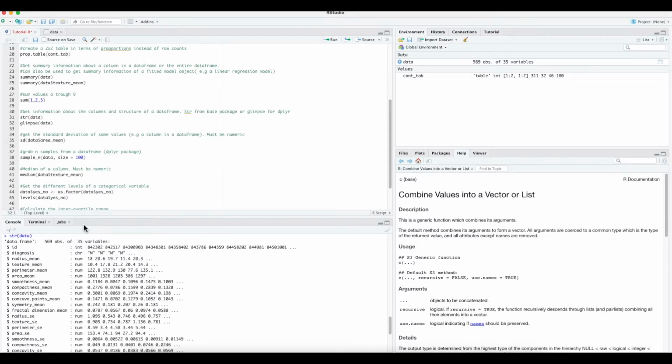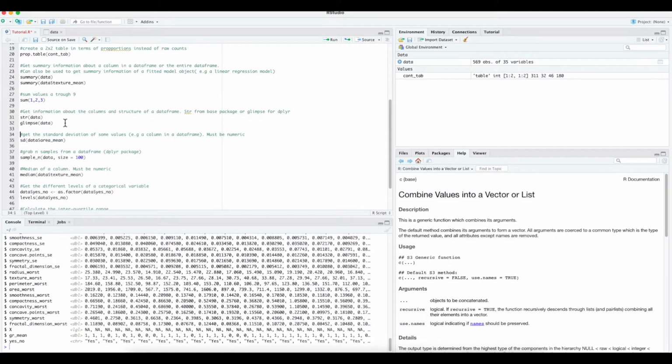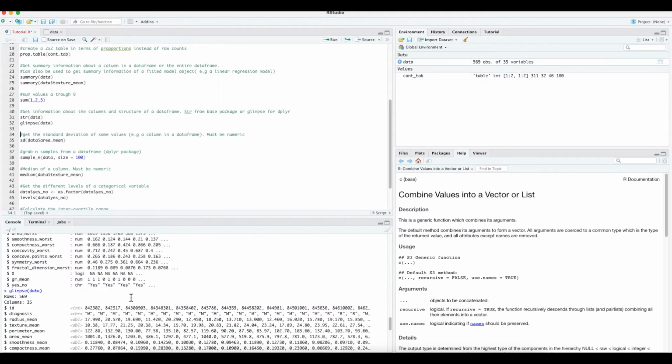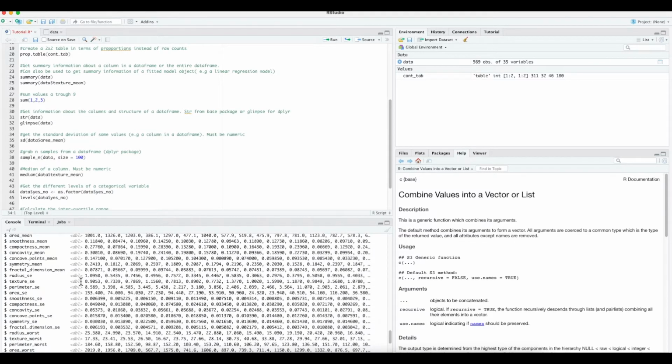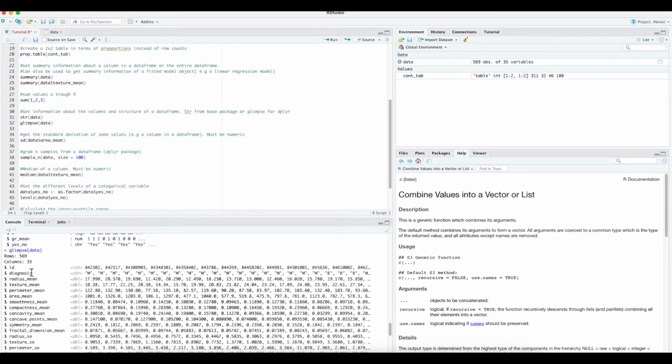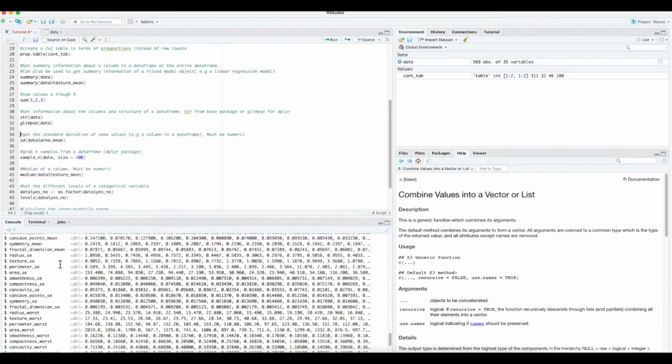Glimpse is similar, but it comes in the dplyr package. If you hit enter here, it gives you as much information as fits neatly in the window. It gives you the data type, and it's a bit more detailed, with the number of rows and number of columns.